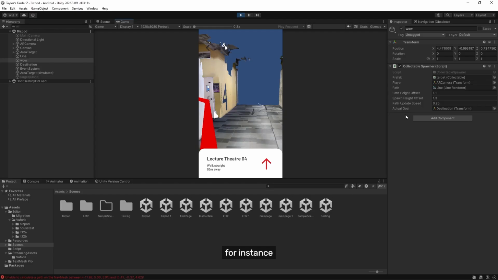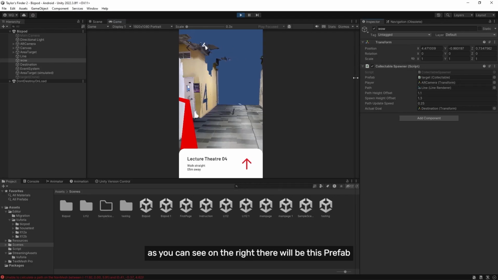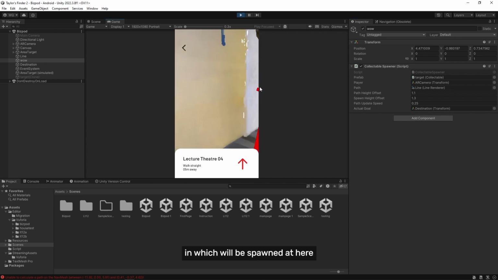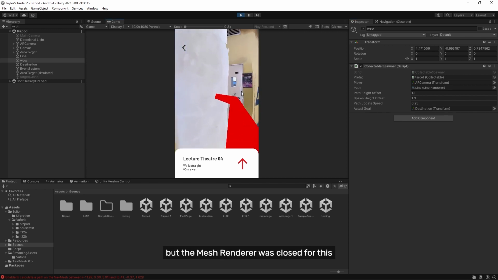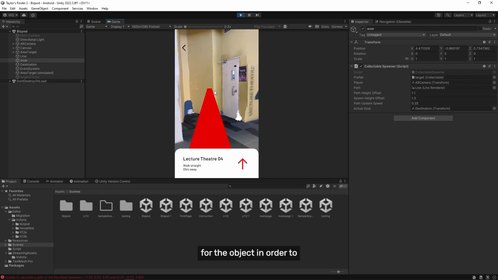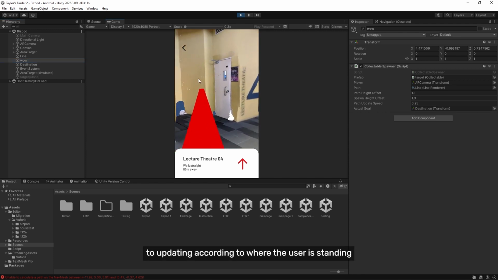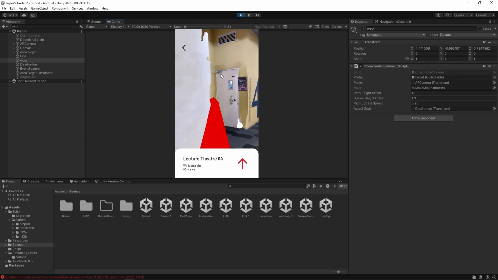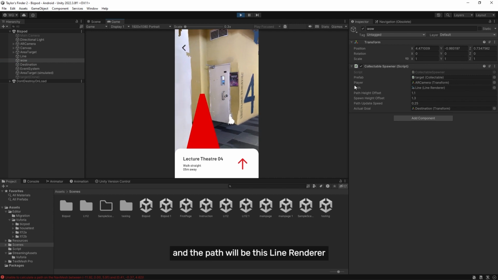For instance, as you can see on the right, there will be this prefab which will be spawned here, but the mesh renderer was closed for the object in order to let the user focus on this line renderer. And the player will be this AR camera, which enables the line renderer to follow the direction, updating according to where the user is standing. And the path will be this line renderer.